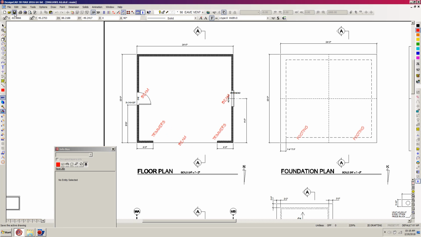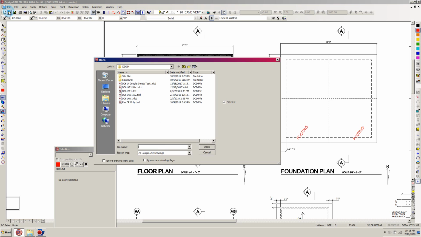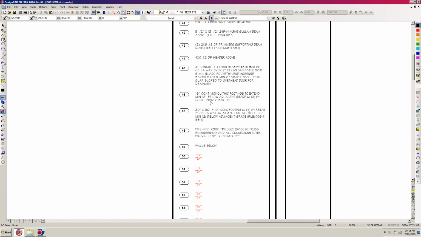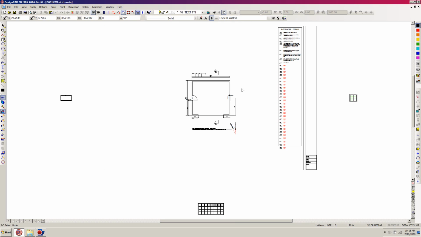It's really important to keep that drawing current with any changes or revisions that take place. So I'm going to go ahead and open up the working drawing, which is D0614W1. I'm just going to double click that to call it up and hit Control W to zoom out. I want to deal with the floor plan, because I'm going to deal with those double trimmers for the garage door header initially, and also show the garage door header in the drawings.